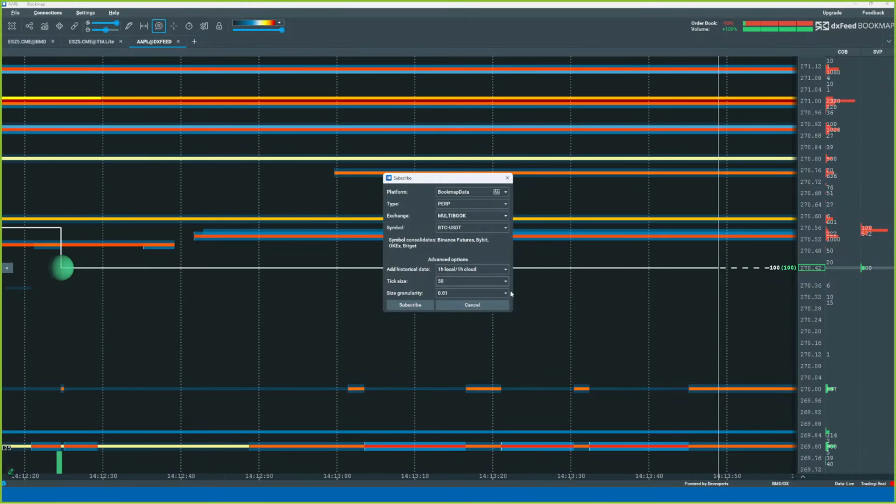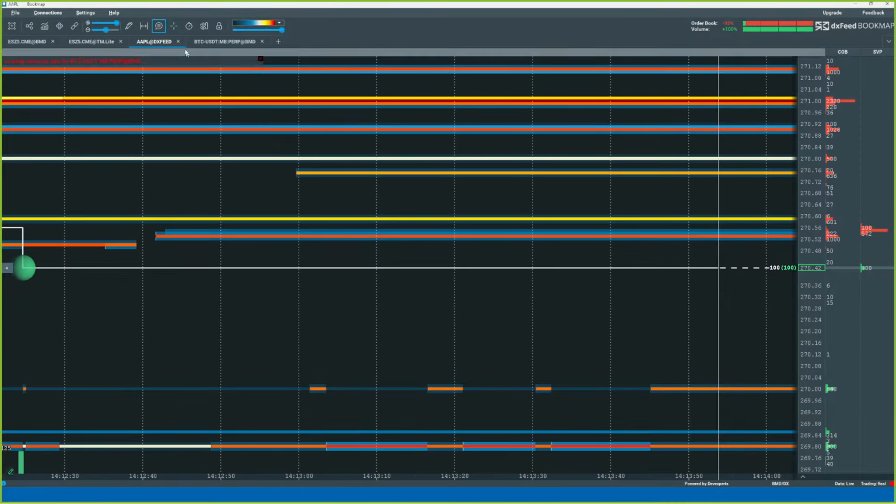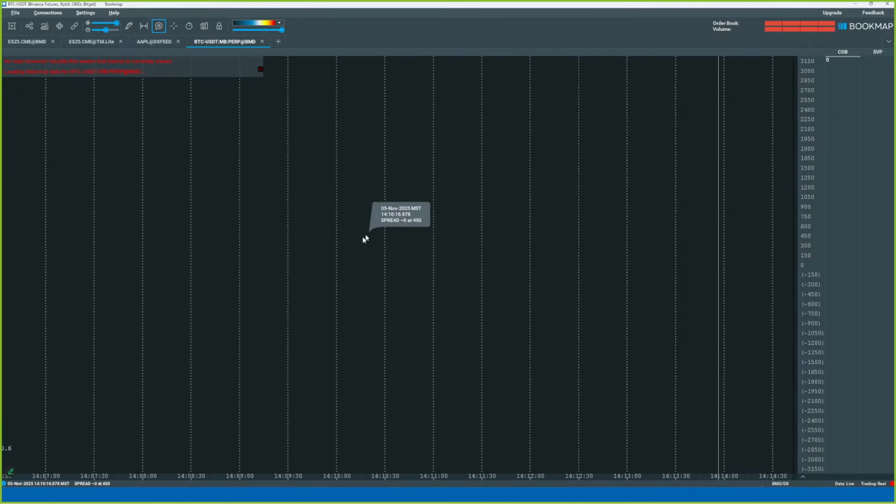And then from there, you can play around with this. I'm just going to put it to 0.1, and then I'm going to hit subscribe. So give this a second to load.